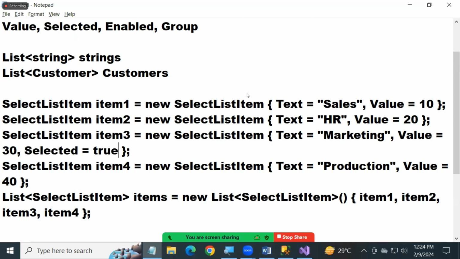Understood or not? If I don't tell what the default selection is, it's sales. But if I tell it, the default selection is not sales. The default selection is marketing now. Okay, next, in the same way, enabled.